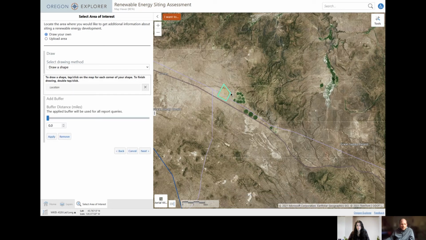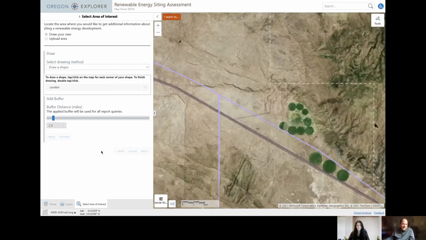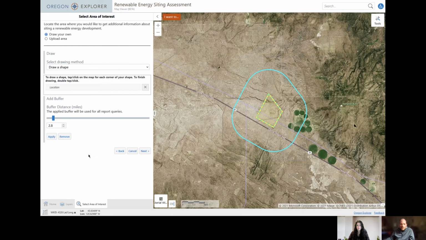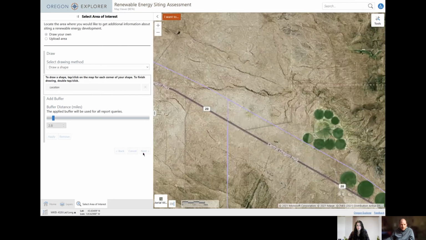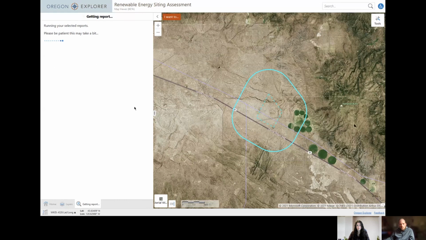And draw that. Then you're given the option to add a buffer, so we can use this slider. We'll just add a 3-mile buffer. Well, we'll settle for 2.8. Then we push apply, and that adds it to the map, and then we'll do next. On the next step, it'll run through all of the various intersections and queries that will help populate this report.